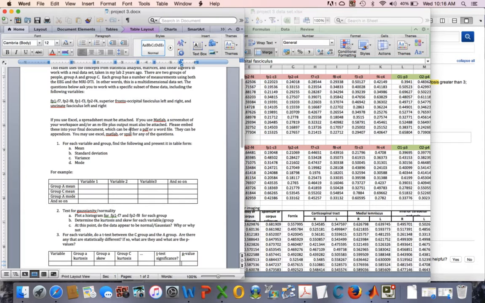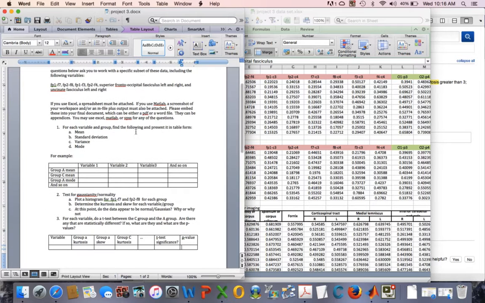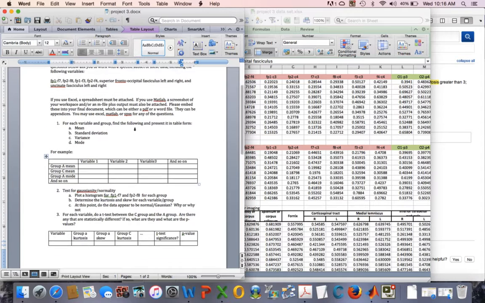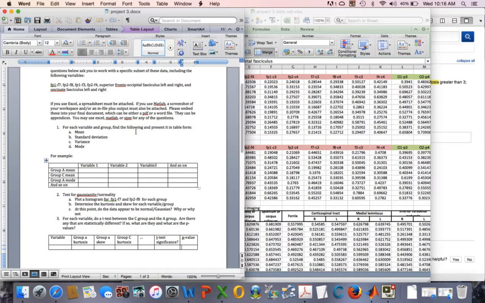Some people will use SPSS or R. If any of you have a background in that, you're more than welcome to use that as well. So you have 2 groups, 8 variables per group. So the first thing that you want to do is for each variable and each group, you want to calculate the basic statistical measures. So you're looking for the mean, the standard deviation, the variance, the mode.